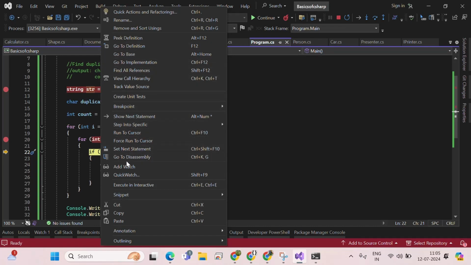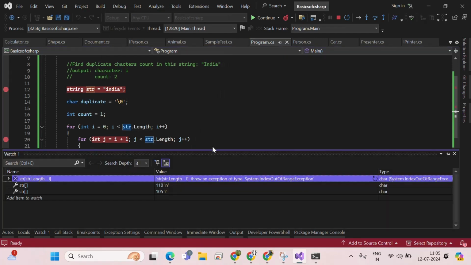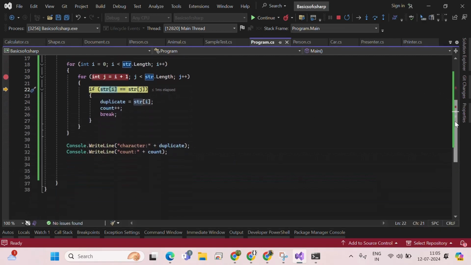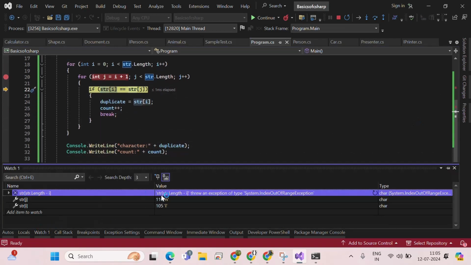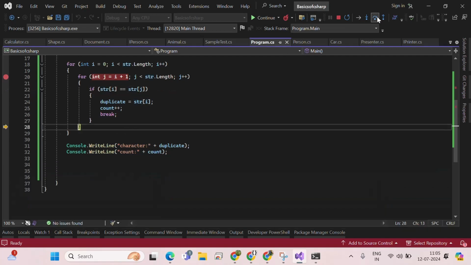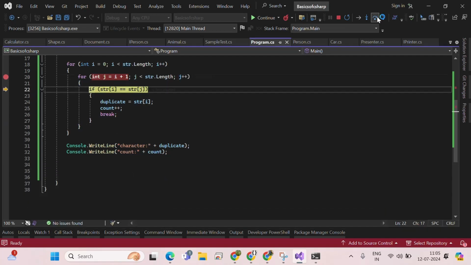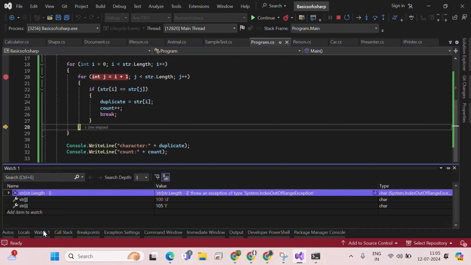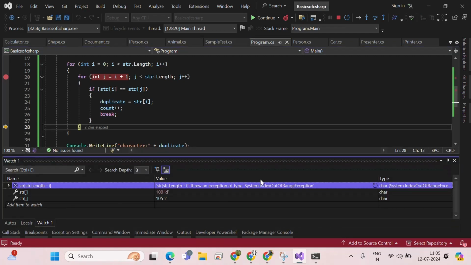If you want to debug like that, you just need to add a watch here. Let's see what values are coming. So in the watch you can see str of I is I and str of j is N. So that is the comparison. There is no equality, so it escapes this loop. The second time, you can see the watch again: str of I is I, str of j is D, because the N is over and the D comes here.